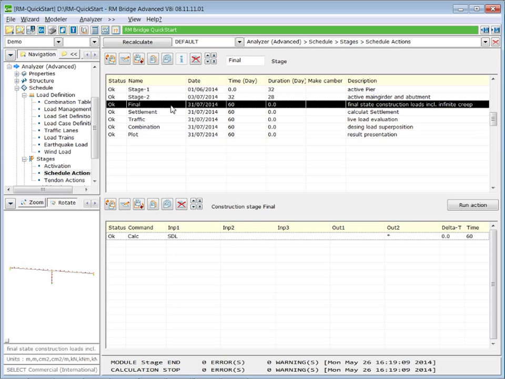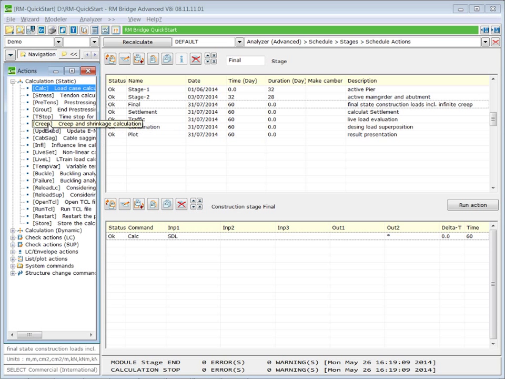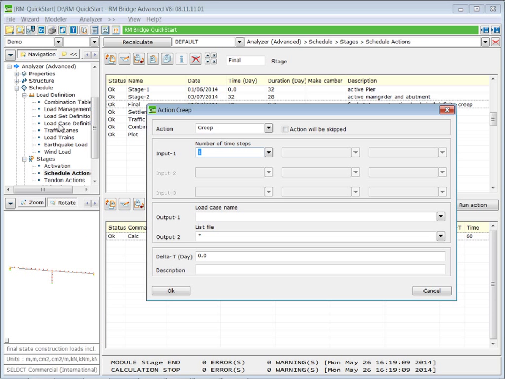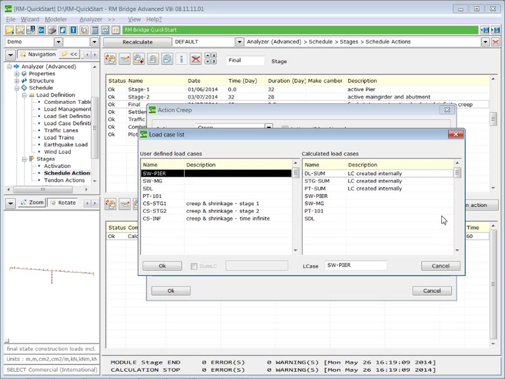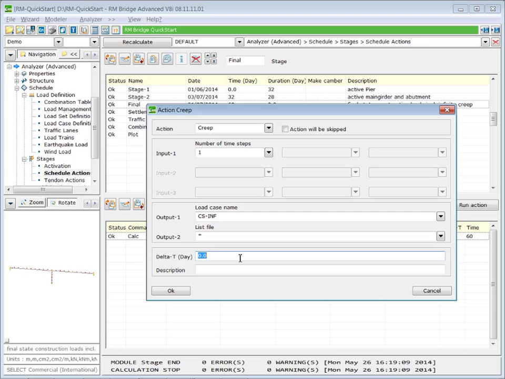And in stage final, we apply the infinite creep. So again, a new schedule action of type creep. The load case to store the result is creep and shrinkage for time infinite. The duration of the creep effects will last 10,000 days, which is approximately 25 years. And to get better results, we subdivide this time increment into 5 time steps.